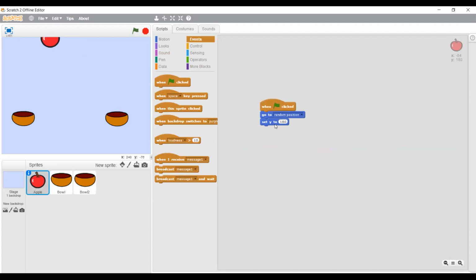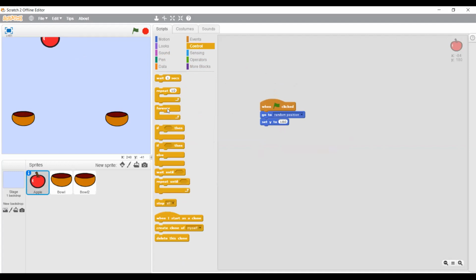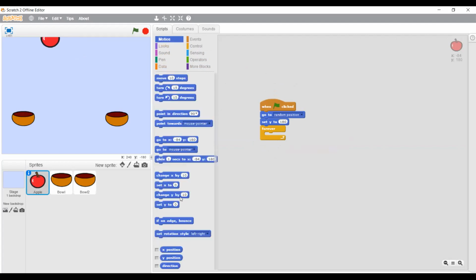Now attach this. Now come to the control block, take forever. Inside this, I just wanted to make it fall from up to down. I already told you in the previous classes that if you wanted to make it fall from up to down, you should always use change y. So now use change y by, if you give 5, it will go up. If you put 5, see how it will go. Now instead of that, if you put minus 5, see how nicely it is falling, right? It is just falling like that.